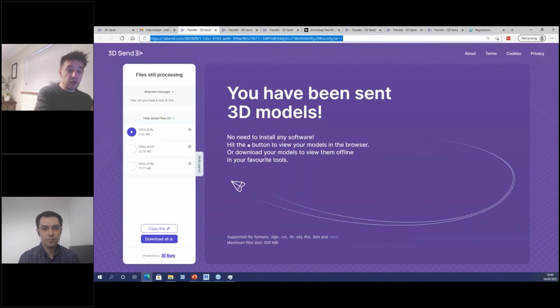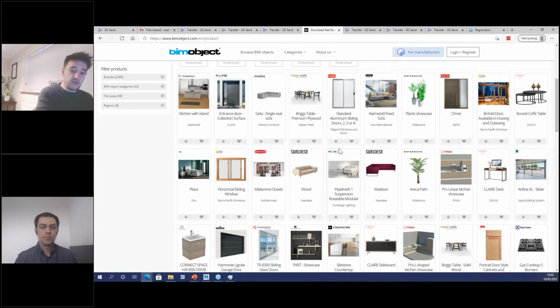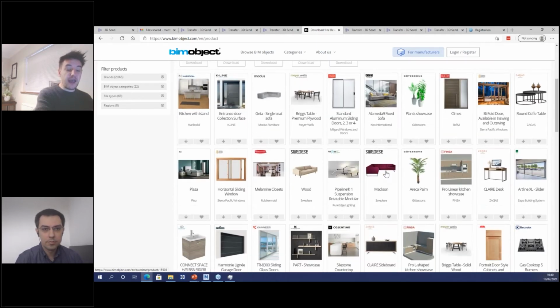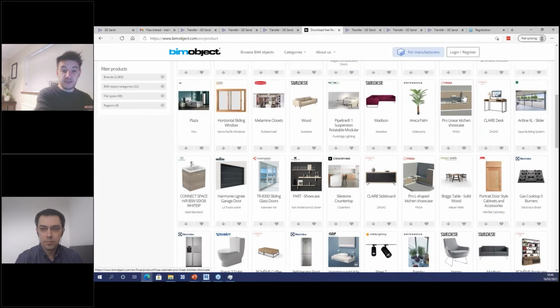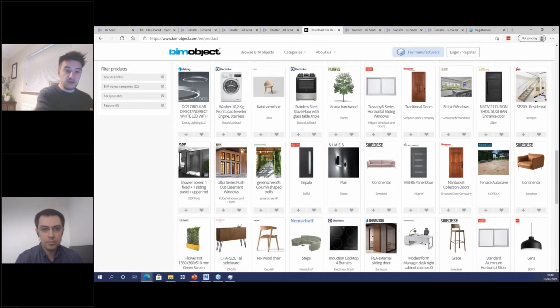So onto the use cases. For this example, I'm going to jump onto BIM Object. For any architects out there, you might know what BIM Object is. It's sort of a store where suppliers can upload models of designs or things that they might want you to add to your BIM model. So if you're designing a kitchen in this instance, you could download a kitchen model from BIM Object and insert it into your model to save you having to develop it.